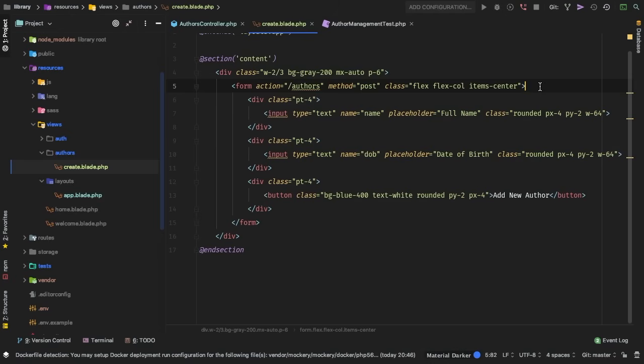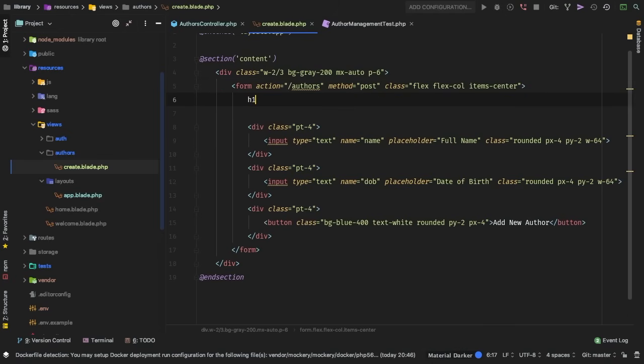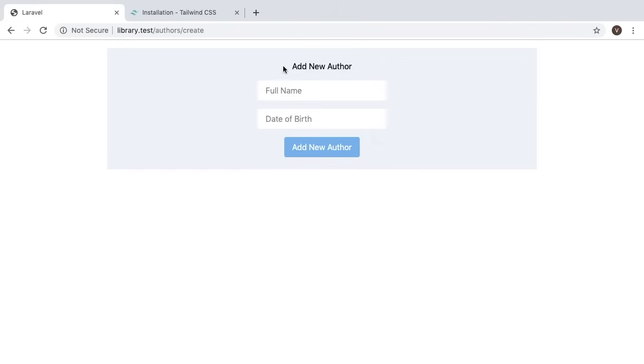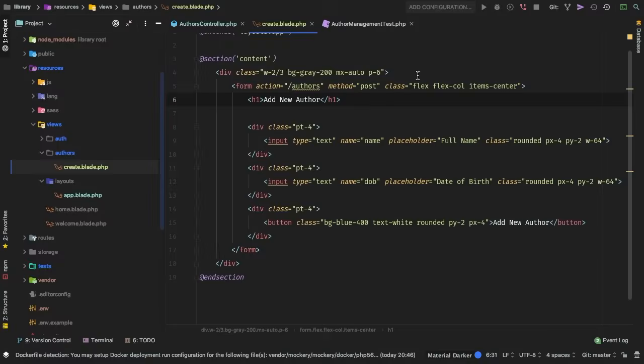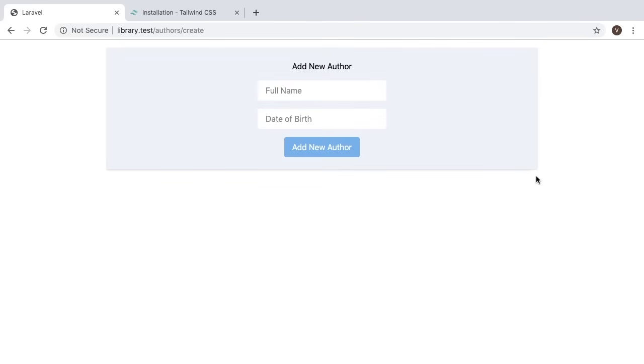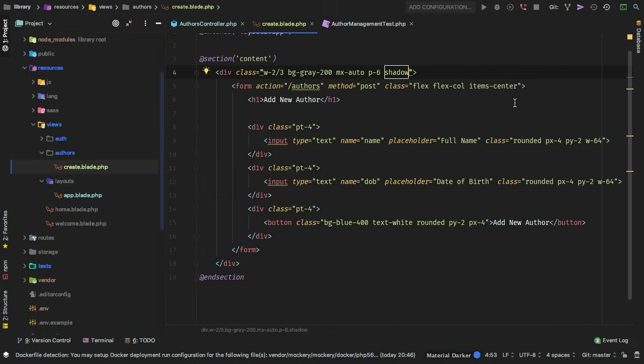Okay, let's add a title to this. We'll say h1, add new author. And sure enough, we have a nice title. Let's add a shadow to this small box here. I don't know if you'll be able to see this, but it adds a nice little shadow all the way around here. And so at that point, we're basically good to go.